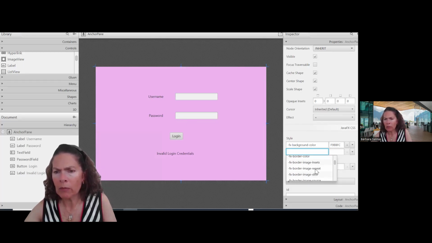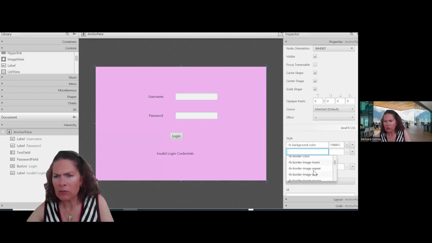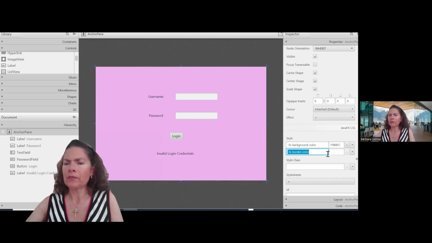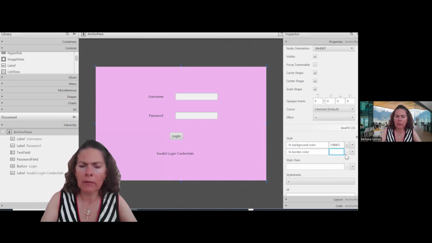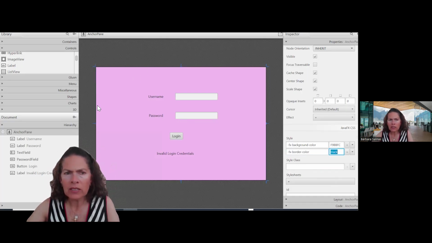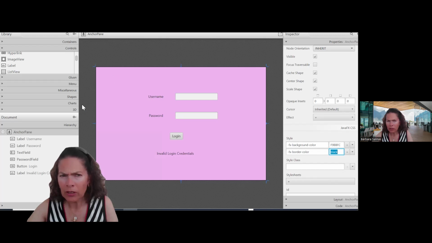We have to look for the background border. It says FX border width. First, the border color. Let me check, where is it? Border. Here it is. FX border color. And now we're going to type black. Enter. And now you can see a tiny border here.